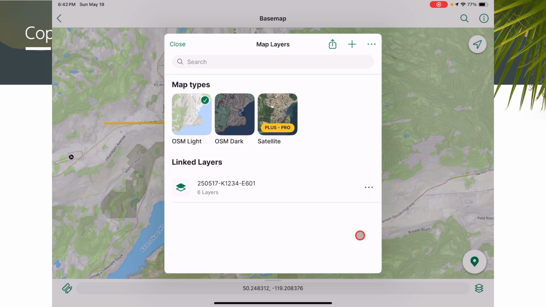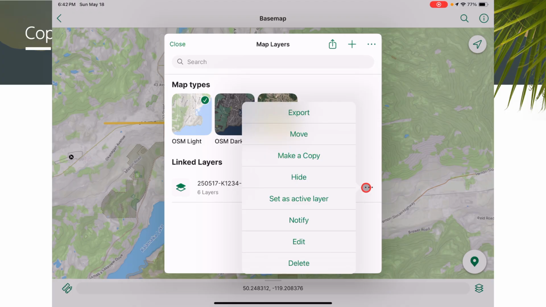so that we can archive the work that we've done and maybe try something new with a new set of maps or a new set of layers. Or create something specifically for someone else. So what we can do is open up our map layers tab here, click on these three dots, and it gives us an option here to make a copy.